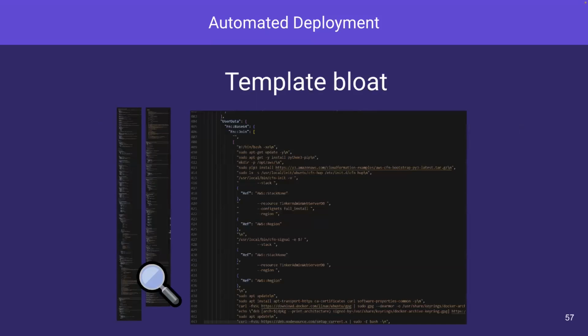The problem that we ran into through this approach was that the CloudFormation templates included a long list of Linux commands that were difficult to understand. As the template grew, its maintenance became increasingly cumbersome.